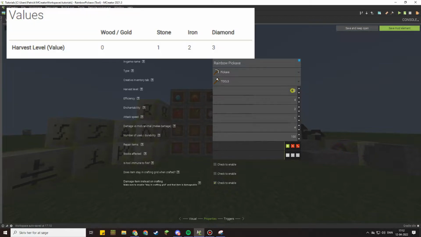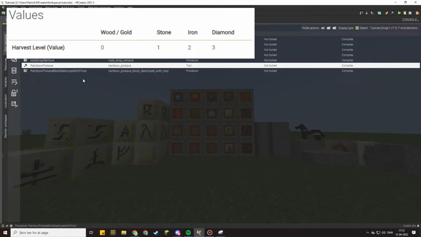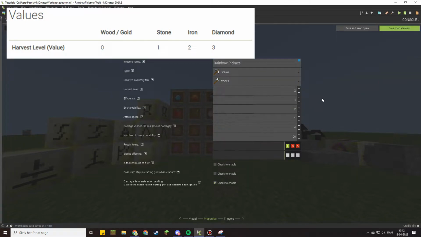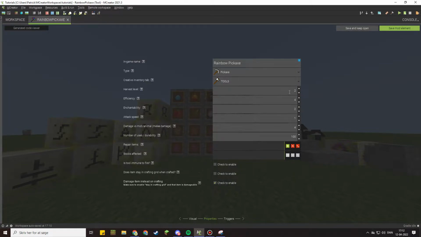But you could just put this above 3, since 3 is normally the highest in Minecraft, being diamond. And anything above that will be able to destroy more. So whenever you create a custom block, you would just have to put the harvest level required to the same number as your harvest level on the pickaxe. Instead, I put the harvest level to 2, which is the equivalent of iron, just to show you that it doesn't have to be a strong tool, just a specific tool.